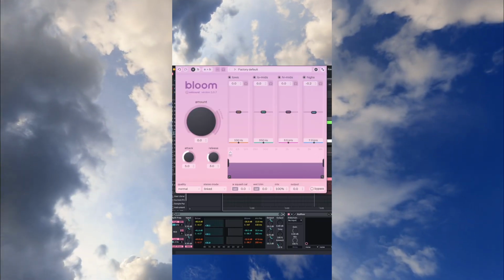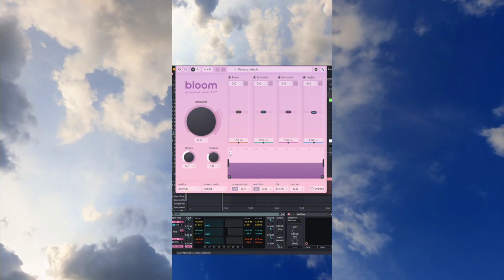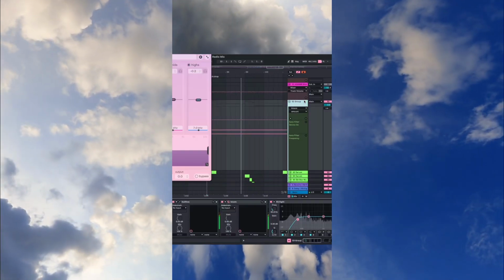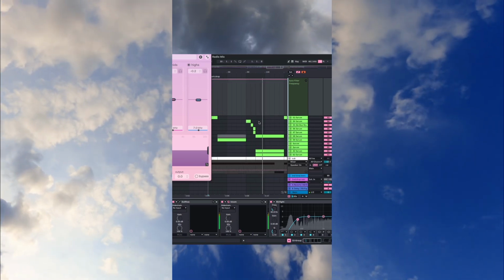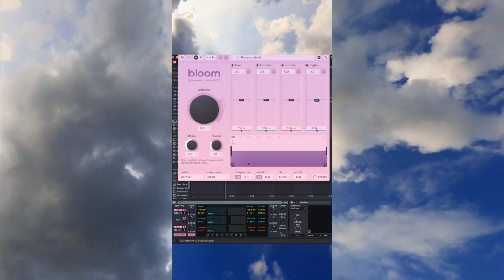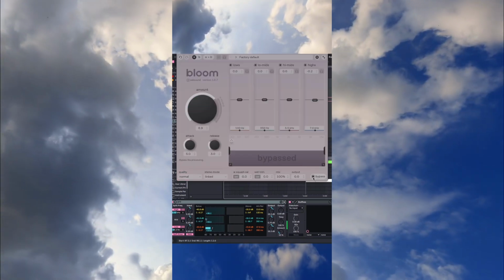Here's a group where I've got a sort of complextro bass section going on. I feel like the frequencies are a little bit all over the place, so I'm gonna put Bloom on this group. Here's before and after.